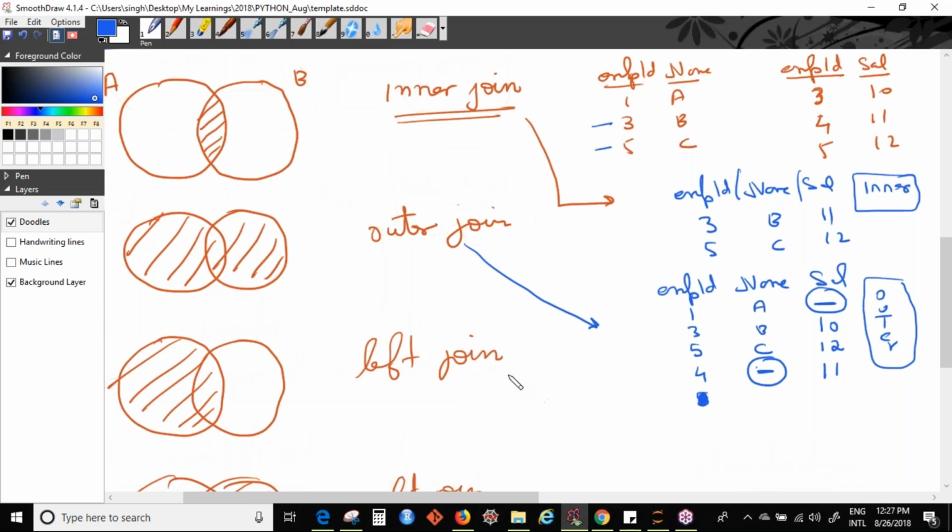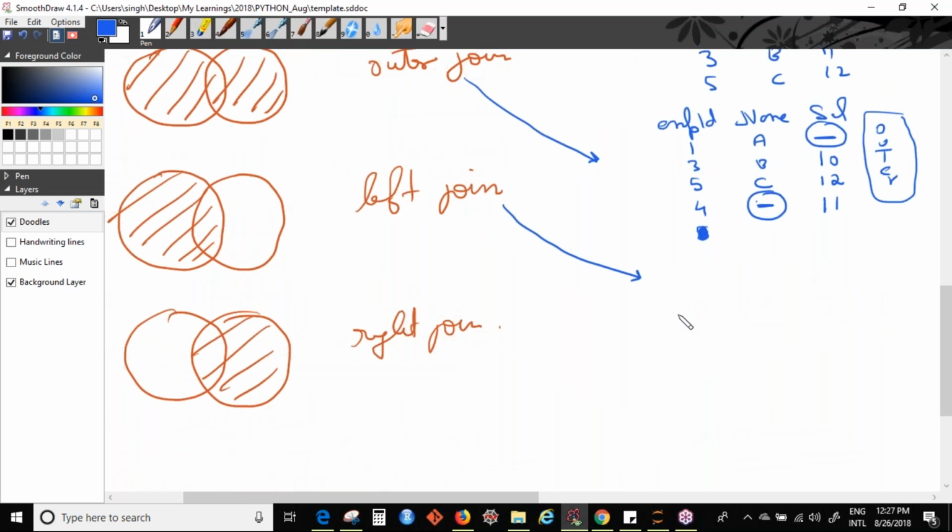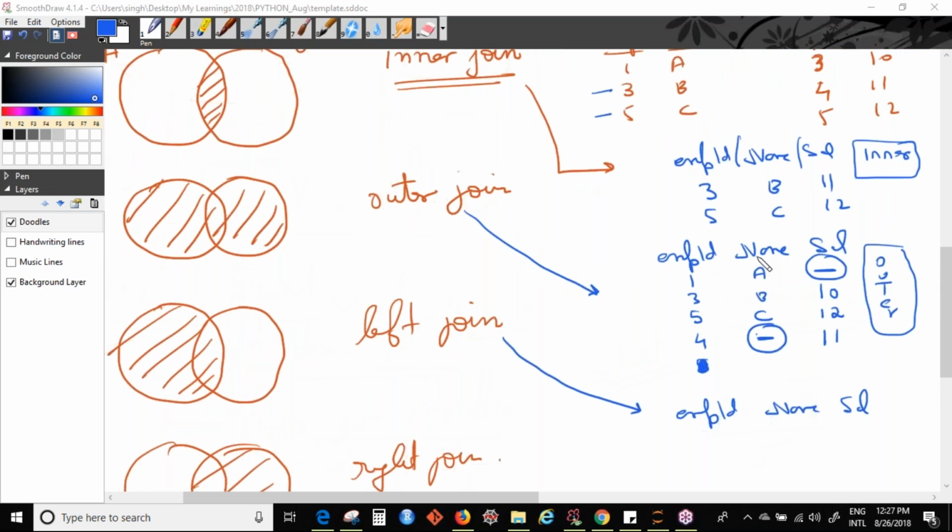Okay, now coming to left join. So how do you think a left join will happen? So I have employee ID, I have name, I have salary. So in a left join, whatever data frame you keep on the left, that will be taken as a base. Okay, so you notice the diagram. What does the diagram tell you? That you will get all the details of your left data frame. Okay, so let me write down all details of my left data frame. So I have 1, 3 and 5, and I have A, B and C. So I have written down all details of my left data frame.